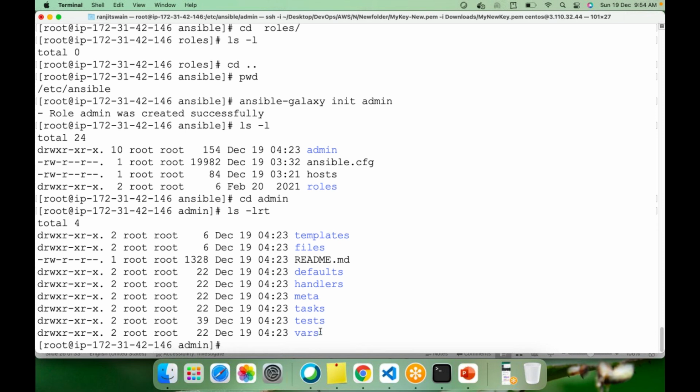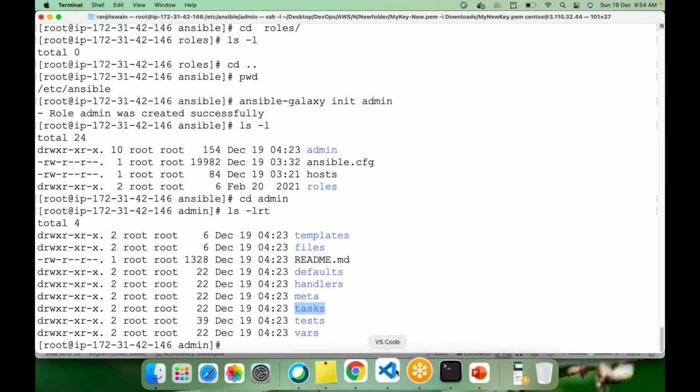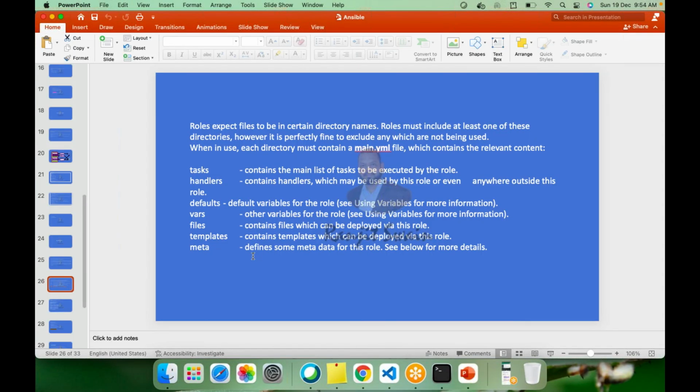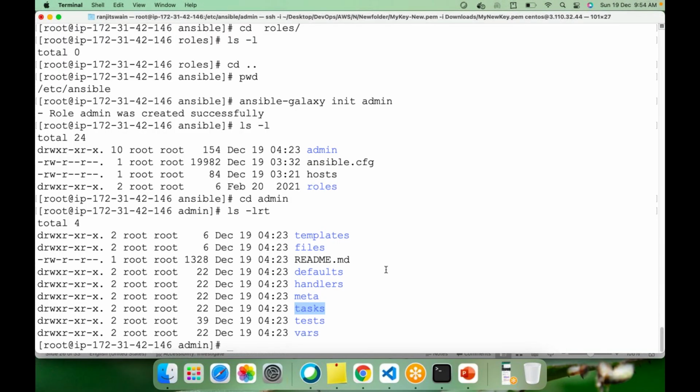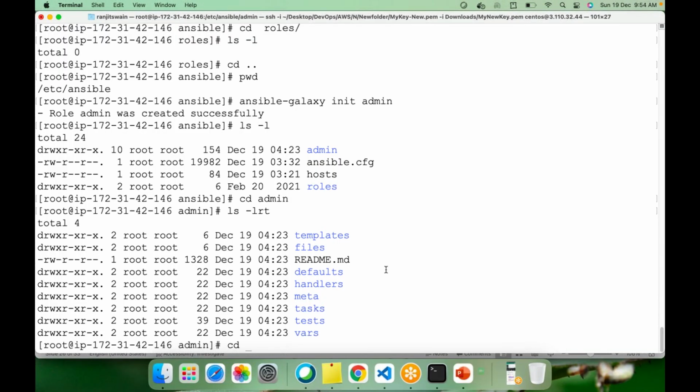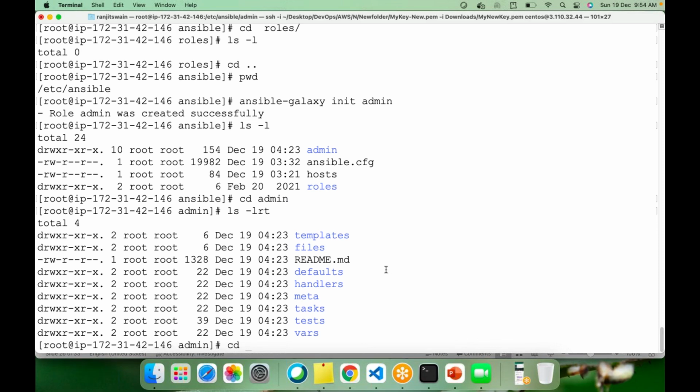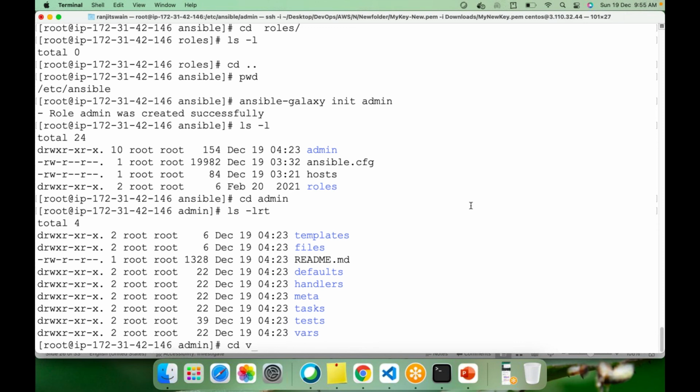Based on your requirement, you can use these folders. Again, if you go inside a folder, it also has different structures inside. Let's check. Just go to tasks. Let me explain, or else you'll get confused. What does tasks contain? The tasks folder contains the main list of tasks to be executed by the role. If we go to the tasks folder, it will have one YAML file. So go to the tasks folder.